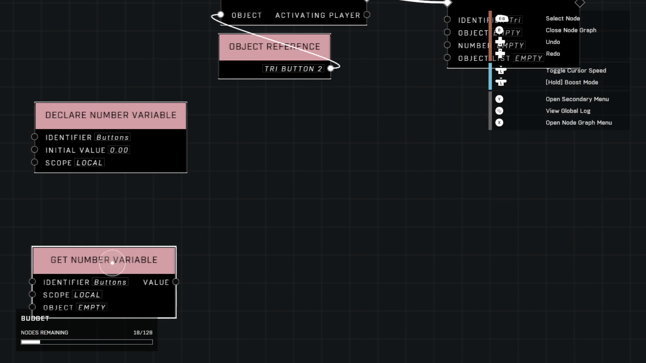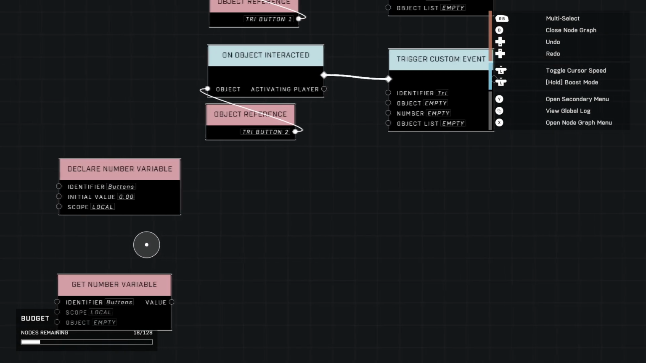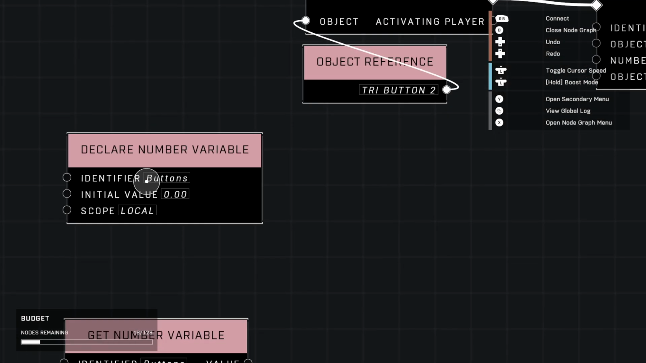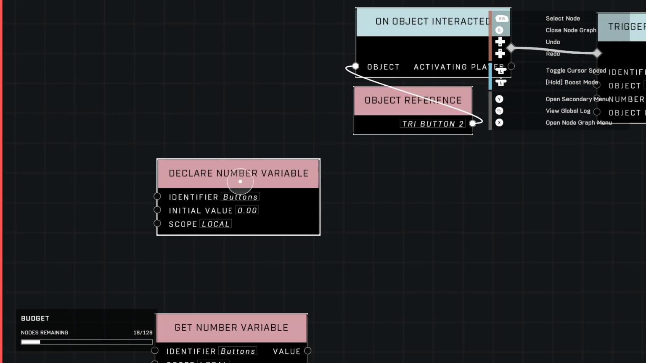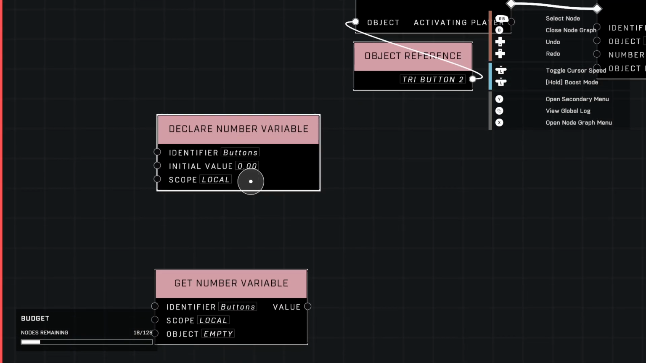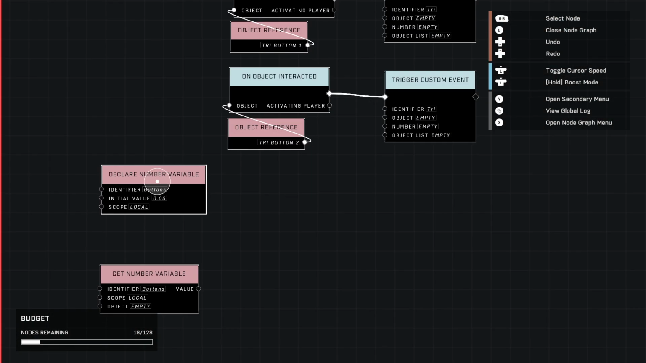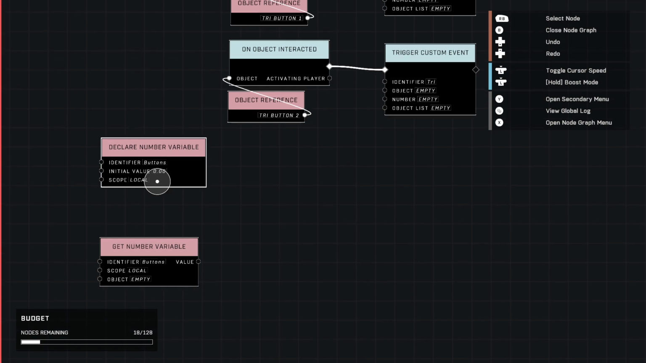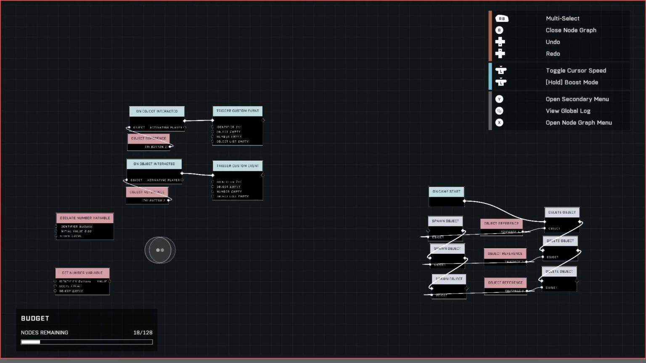Okay, notice I didn't use set number variable because we don't have to do that this time. We're actually going to use a node that combines a couple of them. The identifier, you're going to want to name it buttons, because what we're doing is getting the number of buttons we have, or number of triggers. I named it buttons because they're the buttons. The initial value you want to make sure is 0, because if you have it set to empty, it gives weird results. So you're going to want to make sure that it's 0. As for the get number variable, same identifier.